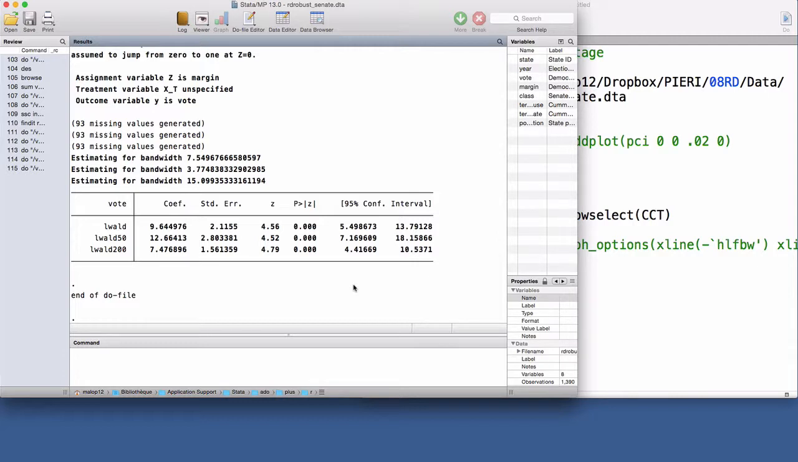The RD treatment effect is 9.64. This point estimate has optimal statistical properties. The interpretation is that when a political party barely wins the Senate election, when the margin of victory is around 0, in the following election for that same seat, the incumbent party gets a boost of 9.64 percentage points.